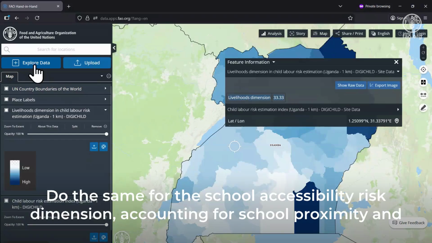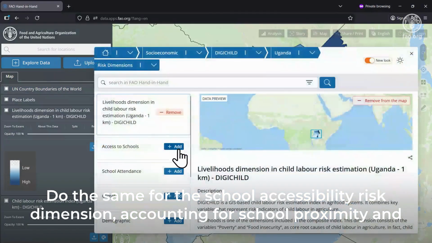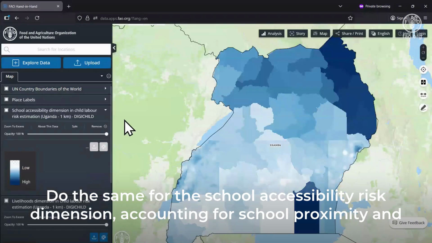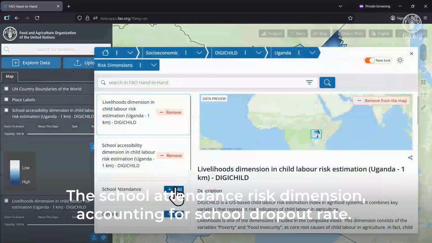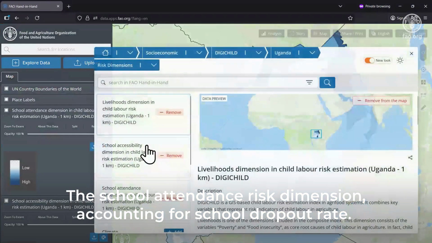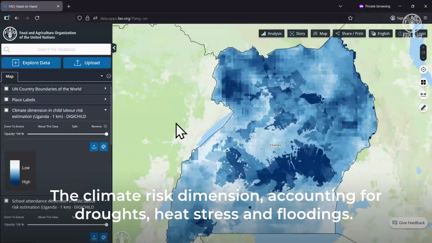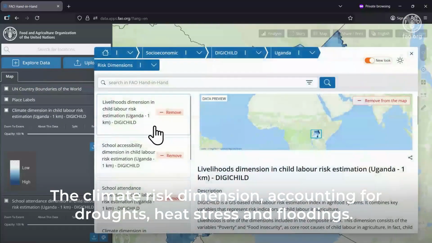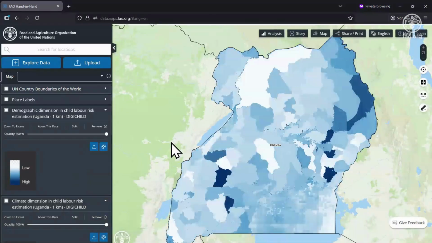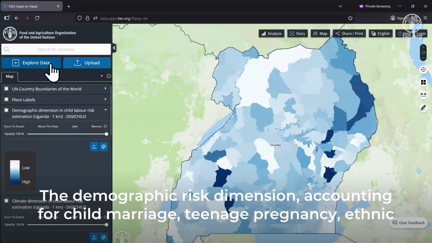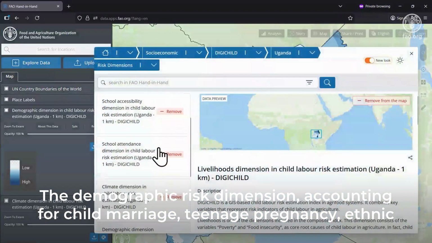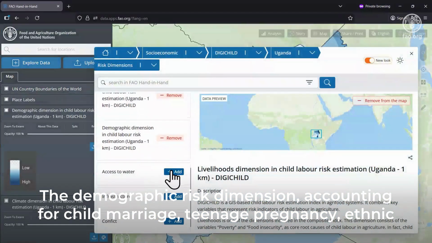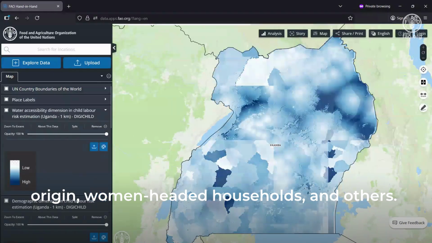Do the same for the school accessibility risk dimension, accounting for school proximity and school density. The school attendance risk dimension, accounting for school dropout rate. The climate risk dimension, accounting for droughts, heat stress, and floodings. The demographic risk dimension, accounting for child marriage, teenage pregnancy, ethnic origin, women-headed households, and others.